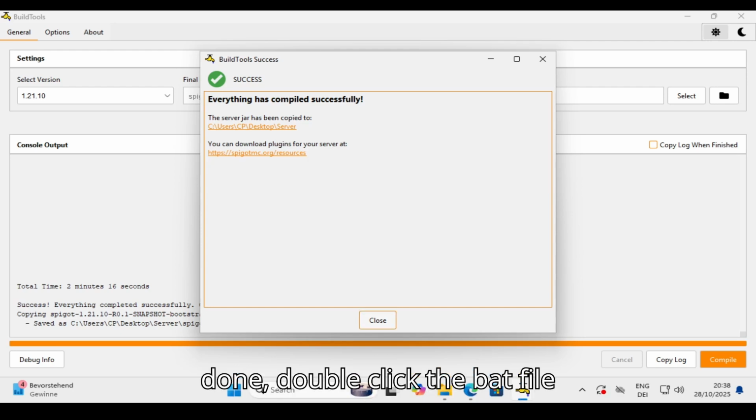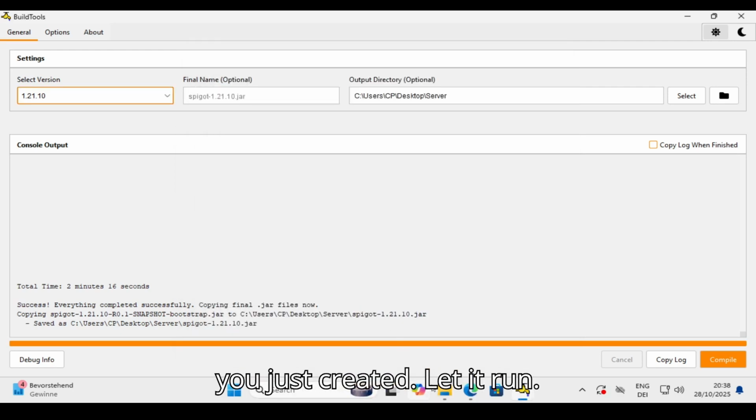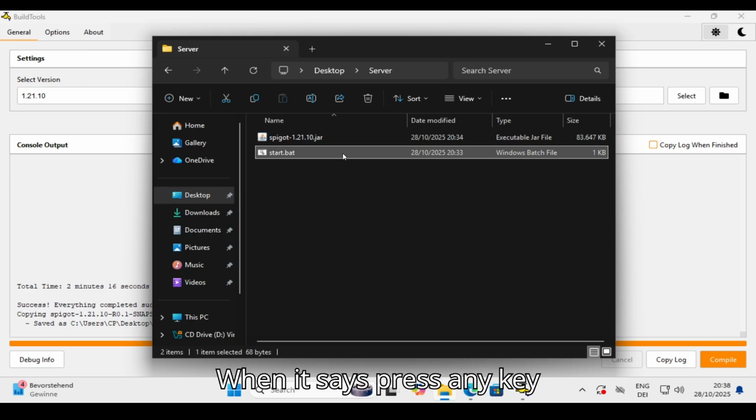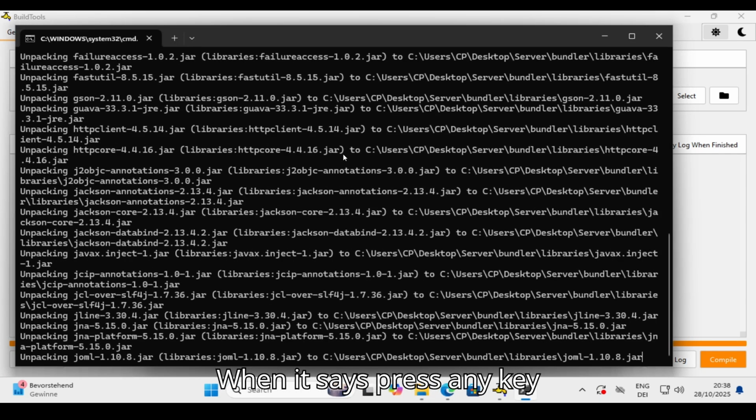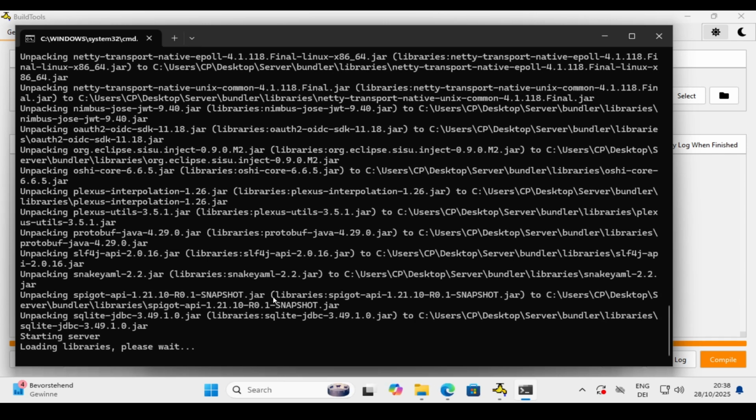Once Build Tools is done, double click the bat file you just created. Let it run. When it says press any key to continue, do that.